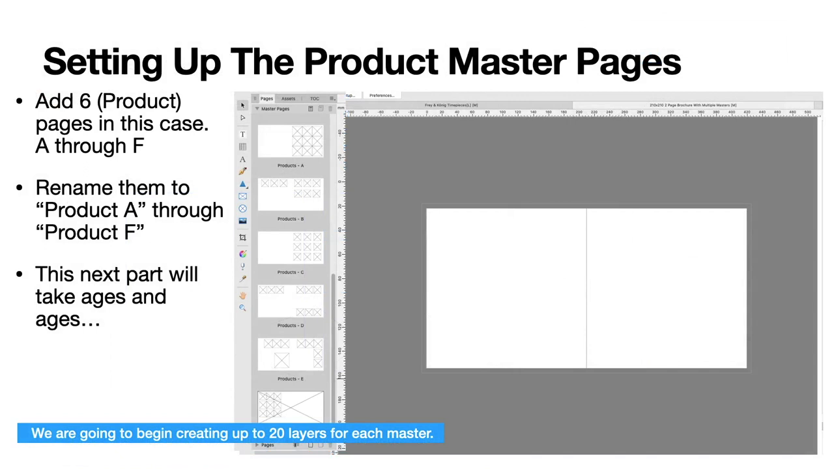Now, setting up the product master pages. Phew, you've done the welcomes. Now the six product pages, in this case, A through F. Again, rename them A through F. This part will take ages and ages. You can see it'll take ages. There's lots more of them.